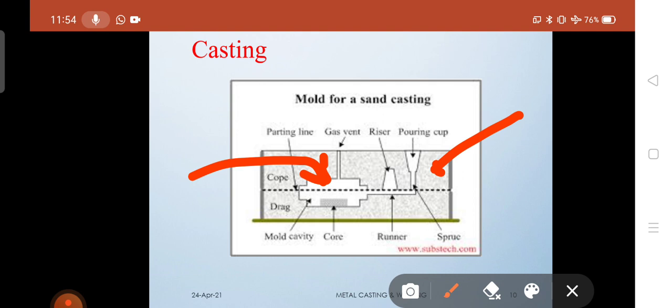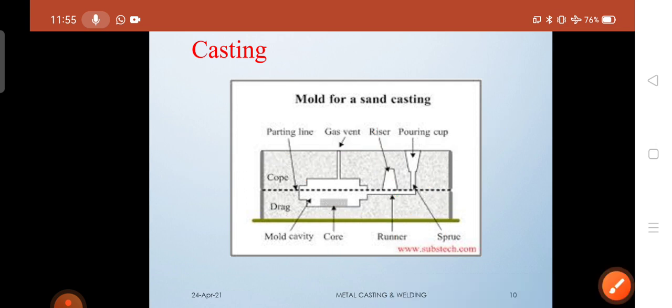The next material is a core. We are able to use it for making hollow kinds of things in the products. And other tools we can see here: this is a gas vent, a riser, a pouring cup, a runner and a sprue. These are some tools we can see in the casting process.